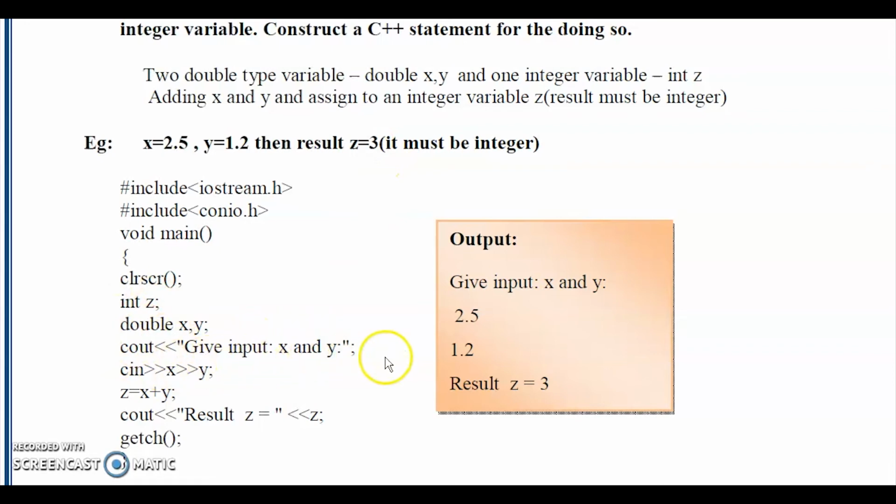So give input x and y. We get two values x and y. z is equal to x plus y. cout result z is equal to z. So this will be the output. If I give 2.5 and 1.2, my resultant will be the integer 3.